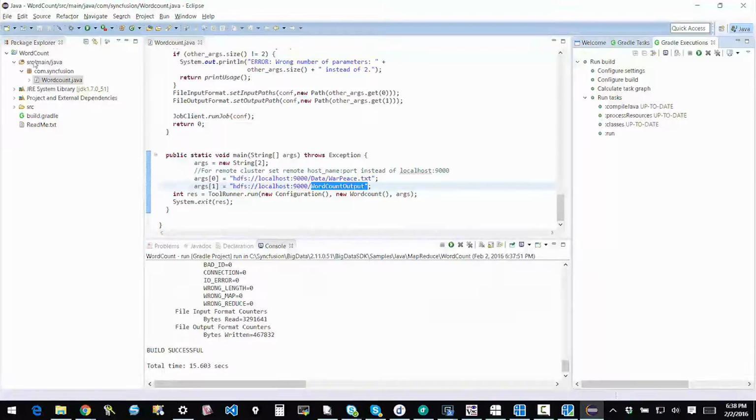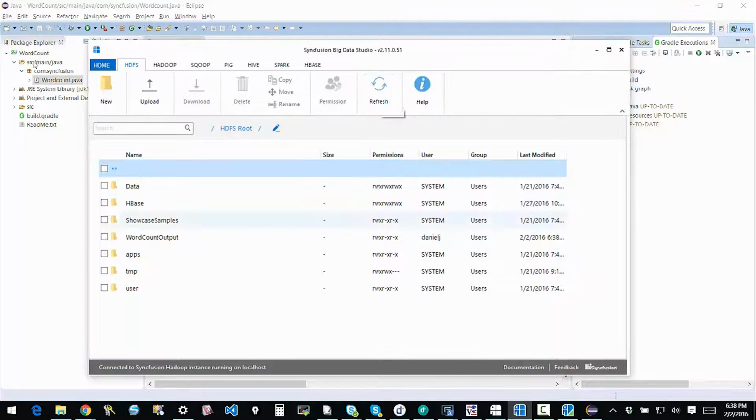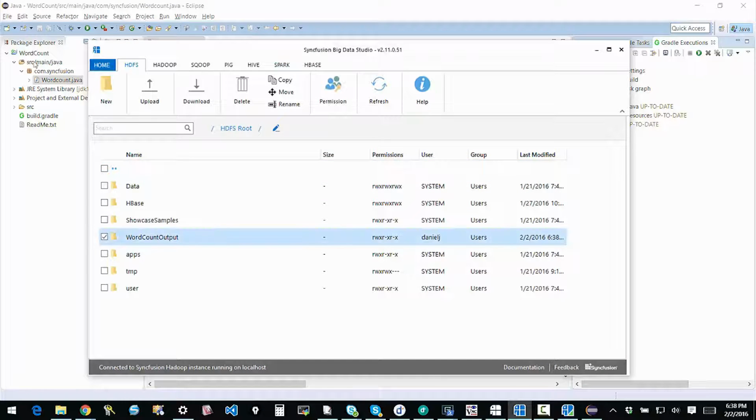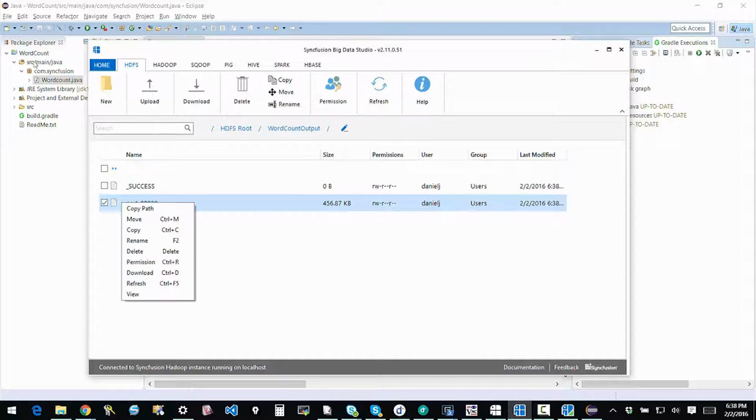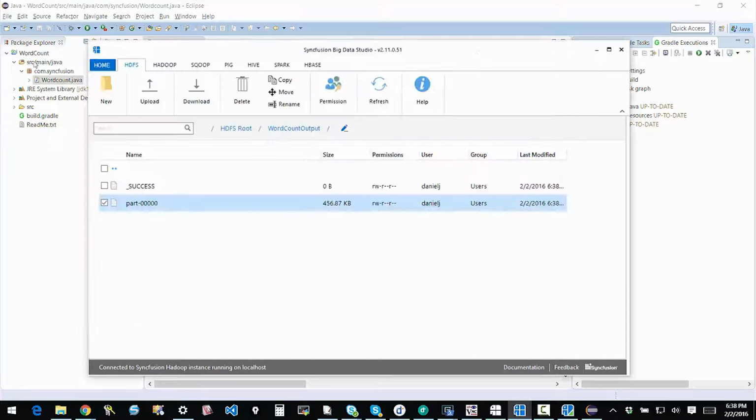So the job is completed now, and I can now navigate to the HDFS browser. I have to click refresh, and then I see the word count sample output. I can actually right click on it and then view the output of the file. So that's really all that is involved with running any sample that we ship with the environment. Whether it's Java or Scala or any other environment, they're all Gradle based. So you can open them and then just run them from Eclipse or IntelliJ.